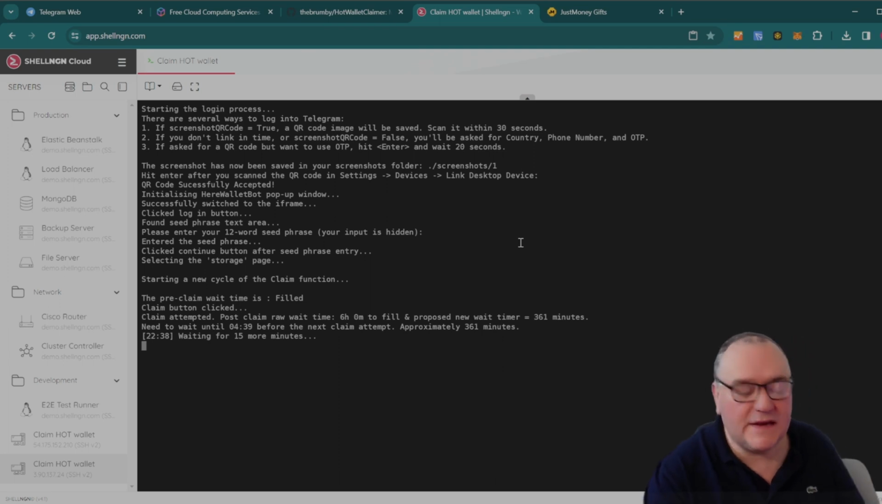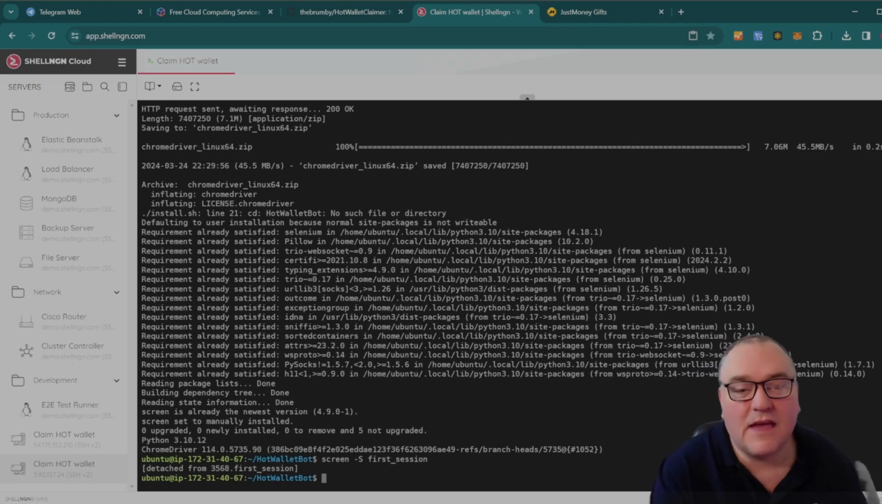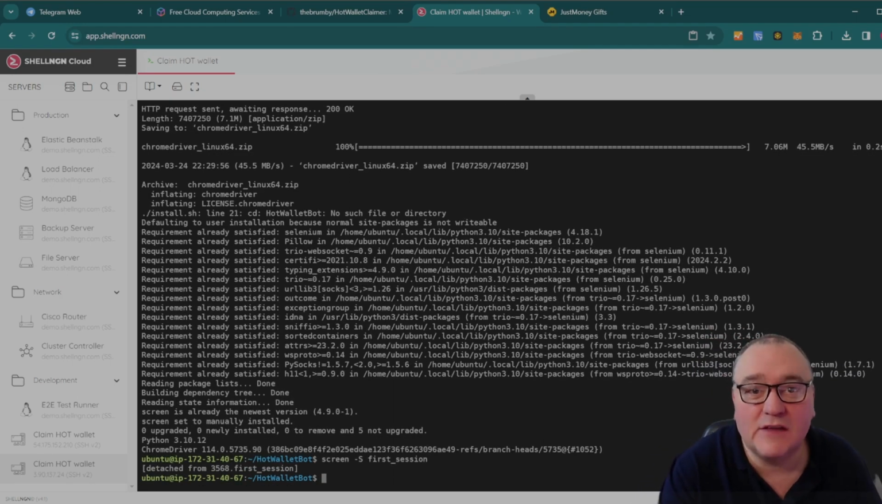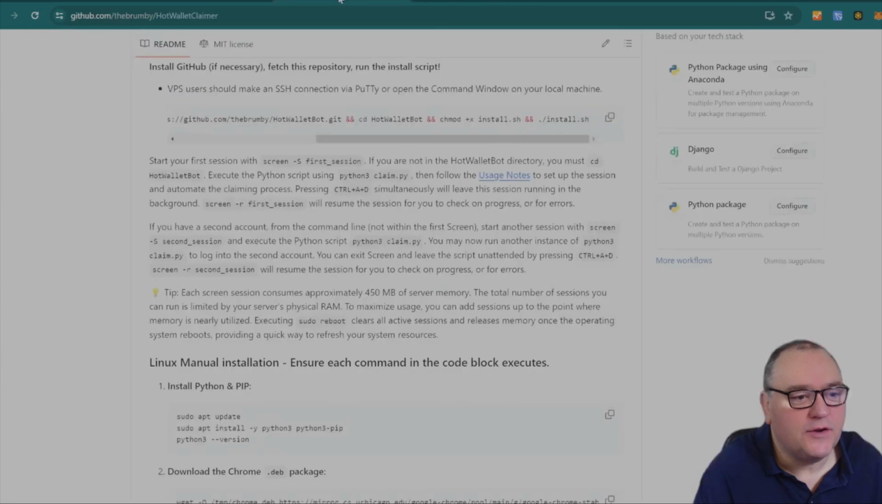Now, if we simultaneously press the keys Control A and D, that returns us back to our basic shell and leaves that bot running in the background. But as my wife also has an account, let's carry on and set up her details too. We'll now go back to GitHub to set up the second session.